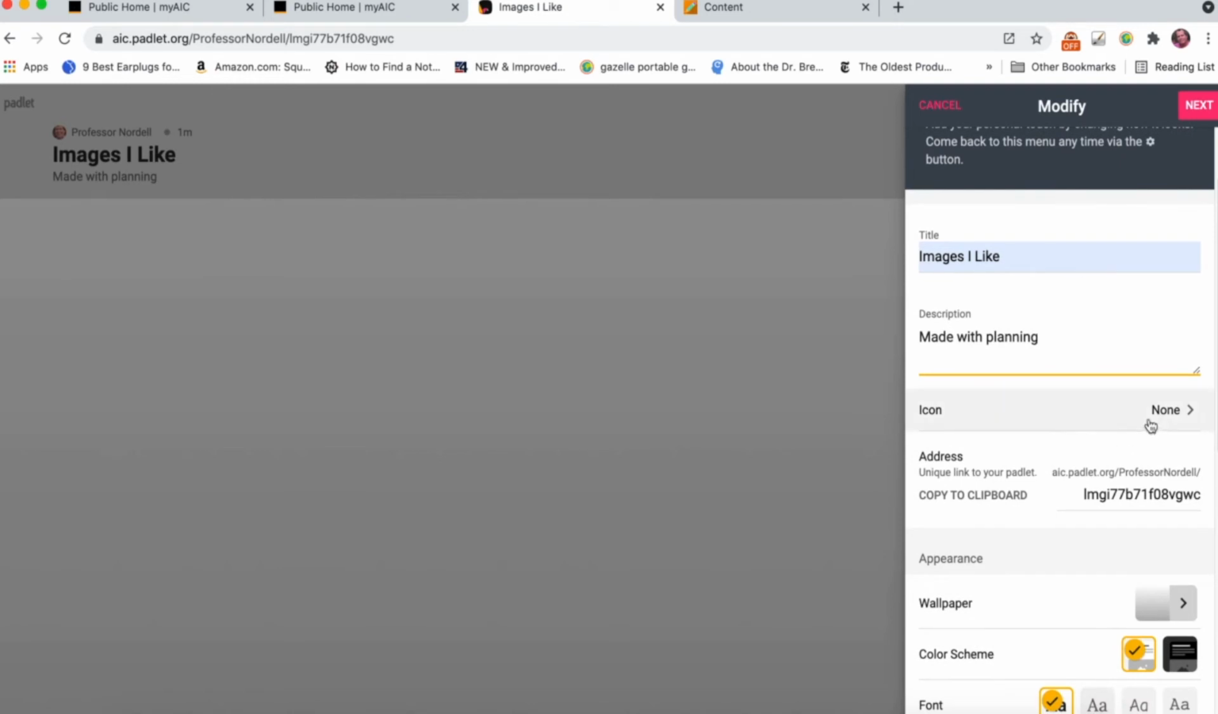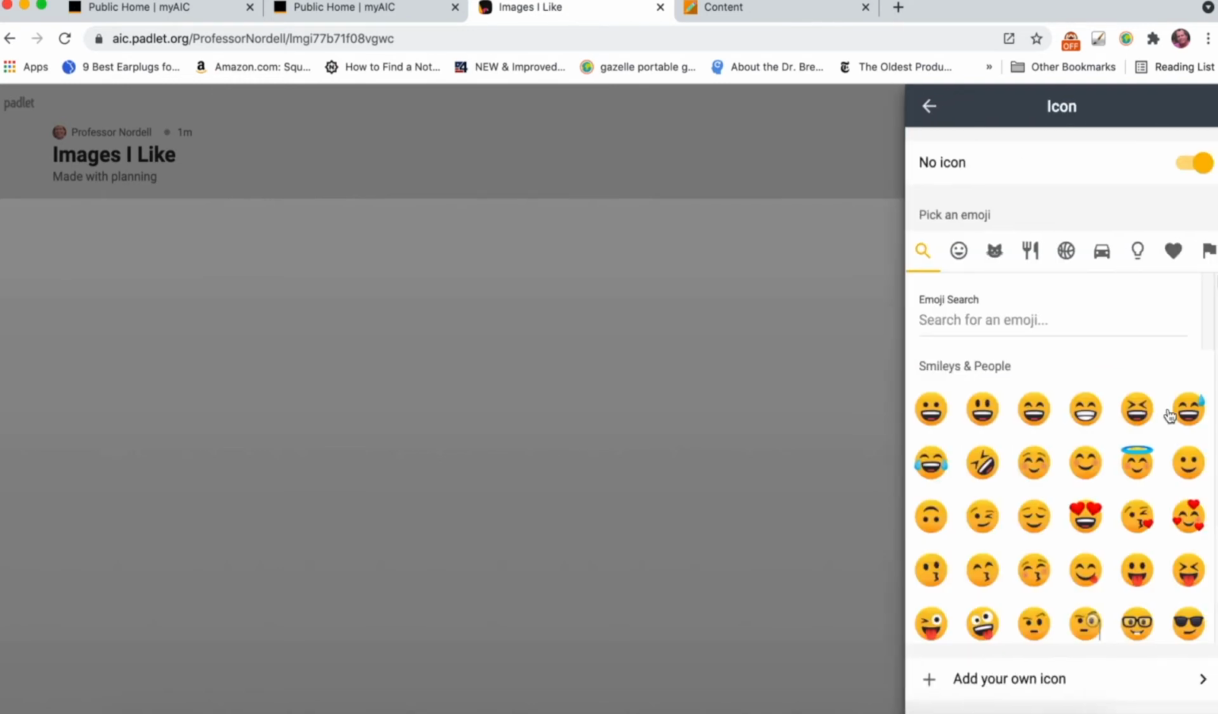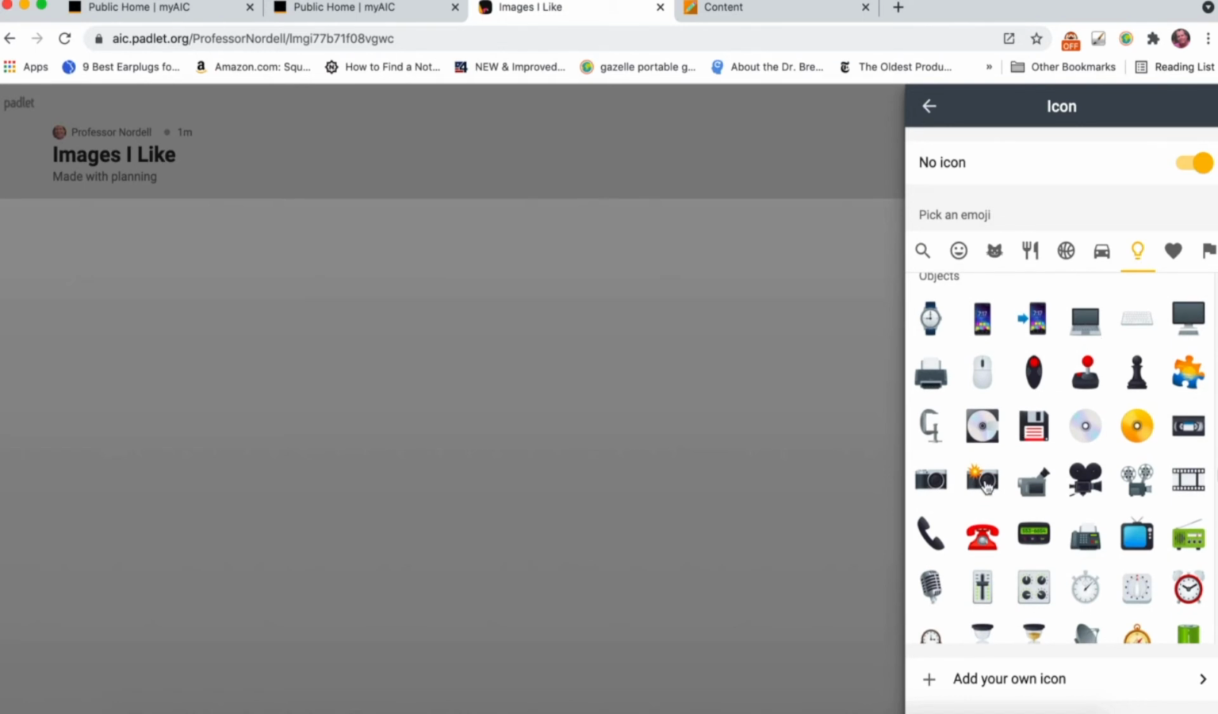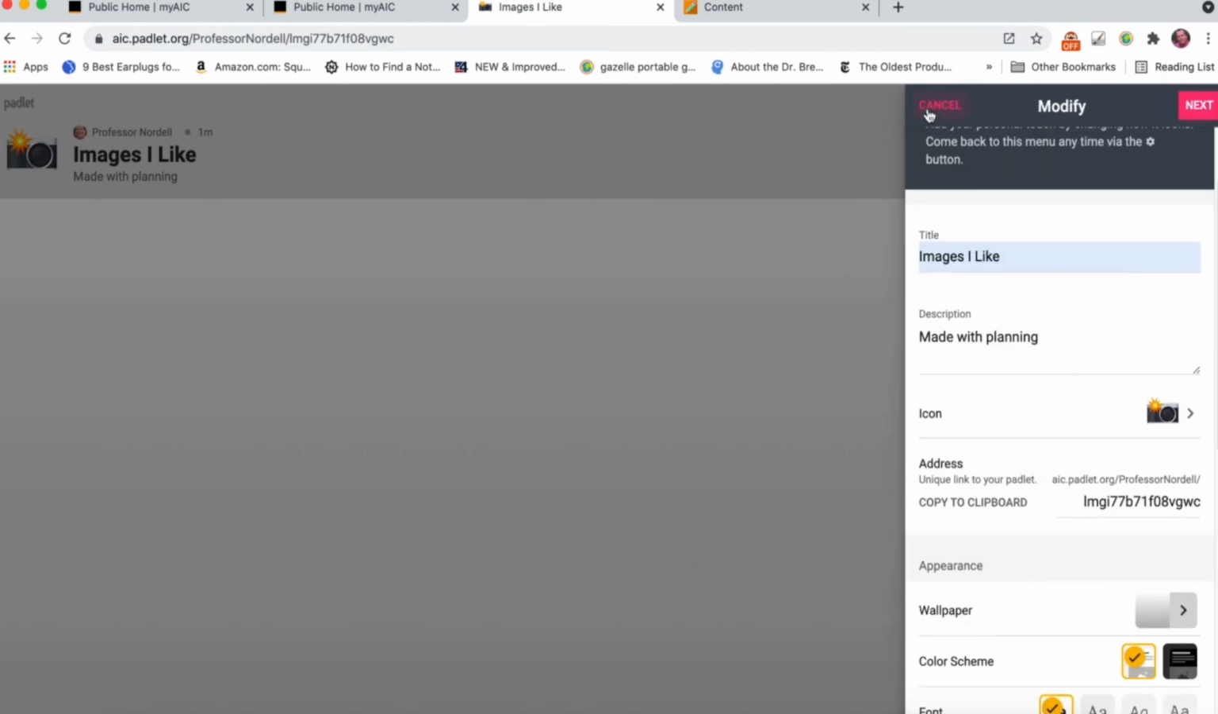If you'd like to customize it a little bit more, you can click on icon, and there's all the different emojis. I'm going to click on ideas, and so when I select the camera here, it shows up over here. So it's a way of customizing it a little bit. Then with this arrow, it always brings me back to my menu, and I'm good to go.